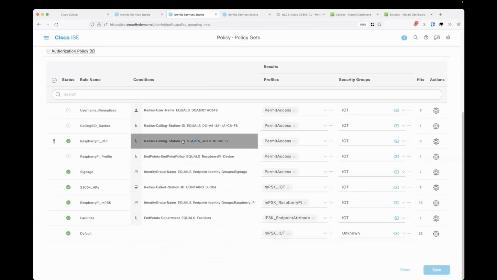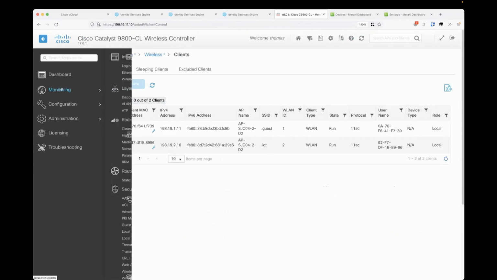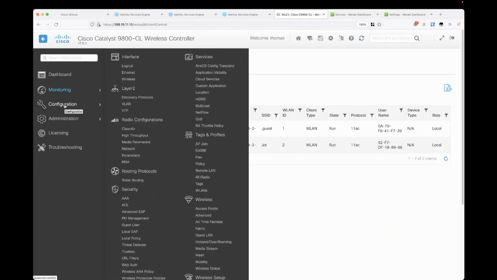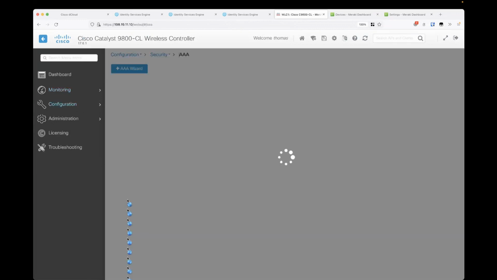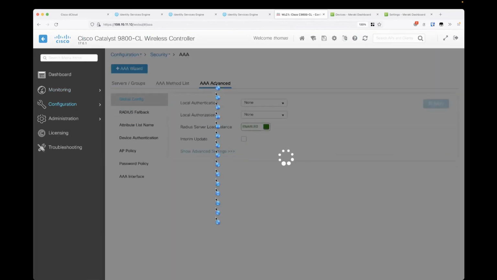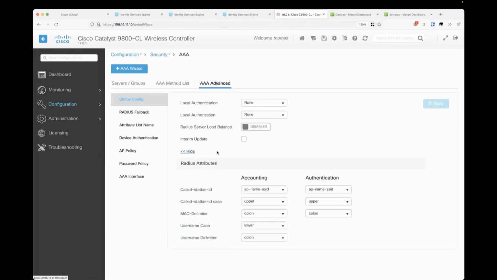And see, this is what happens whenever I changed my configuration settings on the, was it AAA advanced. I was playing fast and loose. I shouldn't have done it. I said my delimiter is going to be a colon. I'm going to change it back to a hyphen and see if that makes a difference.